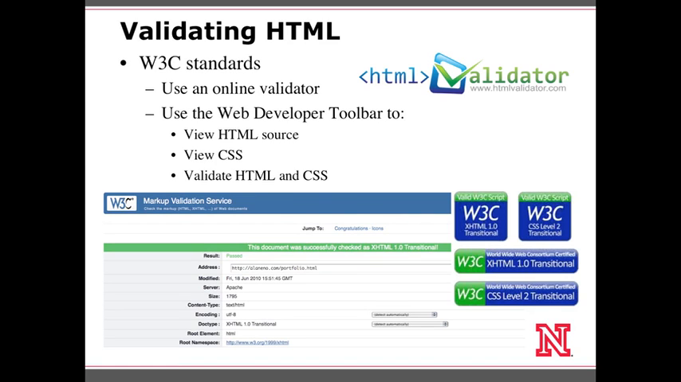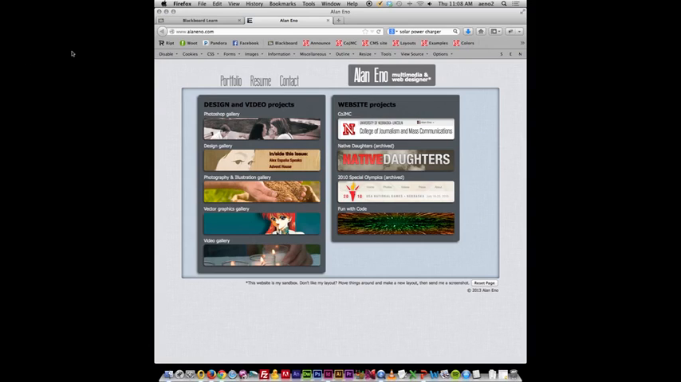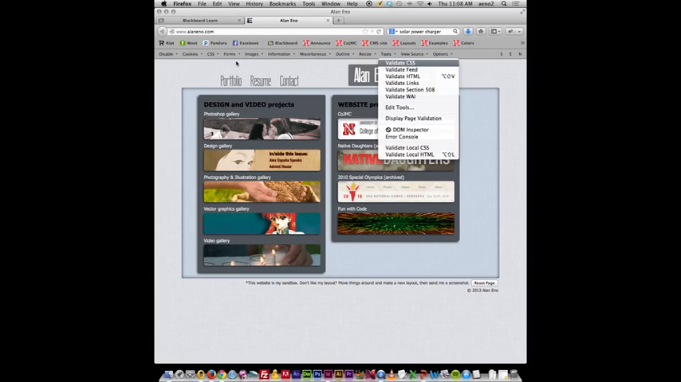And let's take a real quick look at the validation. This is actually the Web Developer Toolbar right here in my Firefox. And so I have tools here that allow me to validate CSS, validate HTML. So let's go in, and I know this page doesn't validate, but we'll do it anyway.